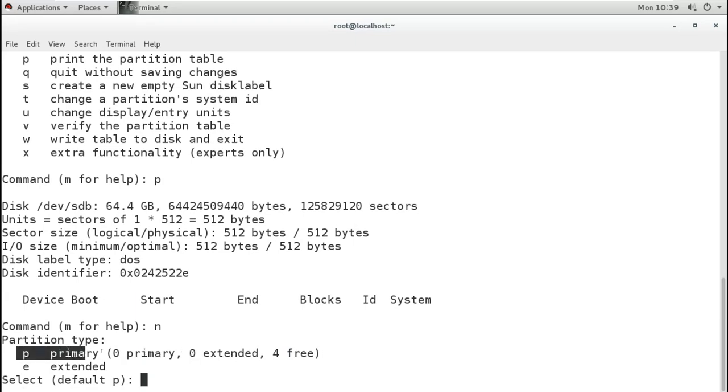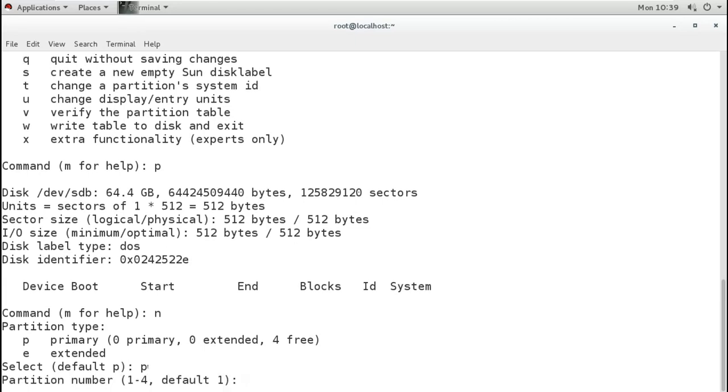Now it is asking what you want to create, primary or extended. P for primary, E for extended, and the default selected is P. I want to create P, and whether I press P or not, the default is P. Enter. Now it is asking for the partition number. The numbers available are from 1 to 4. You can see 4 are free, and by default it is selecting number 1. So I will go with number 1.